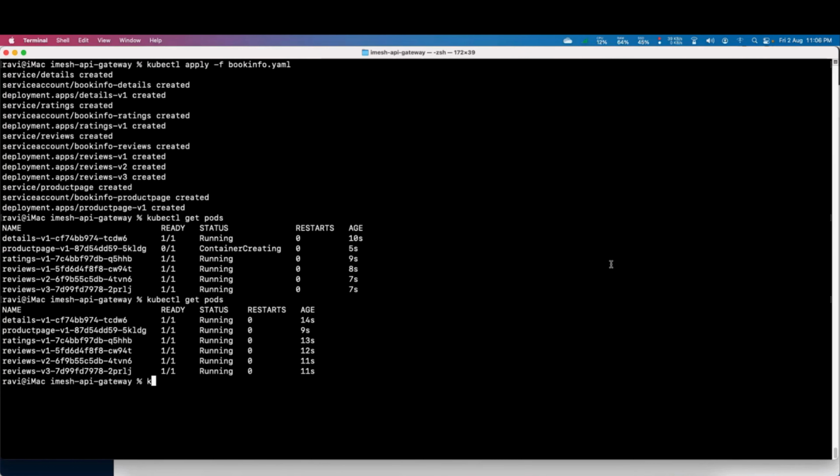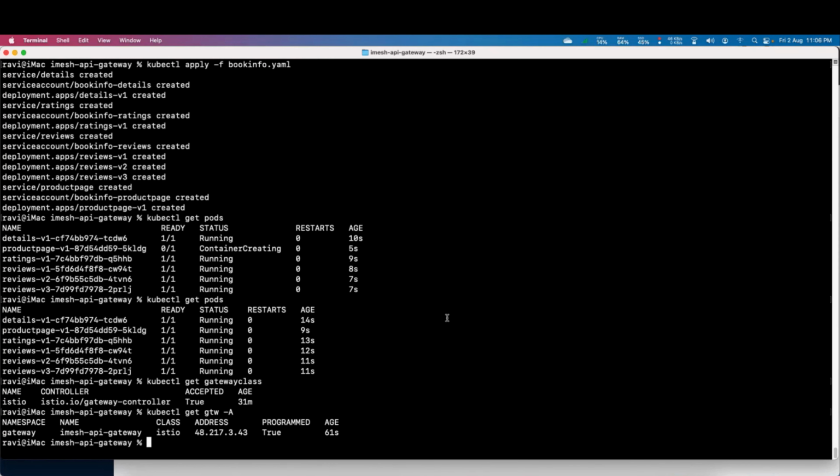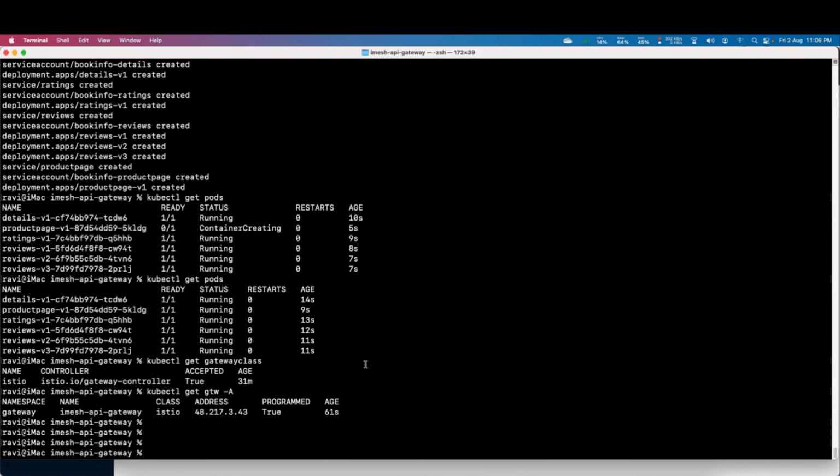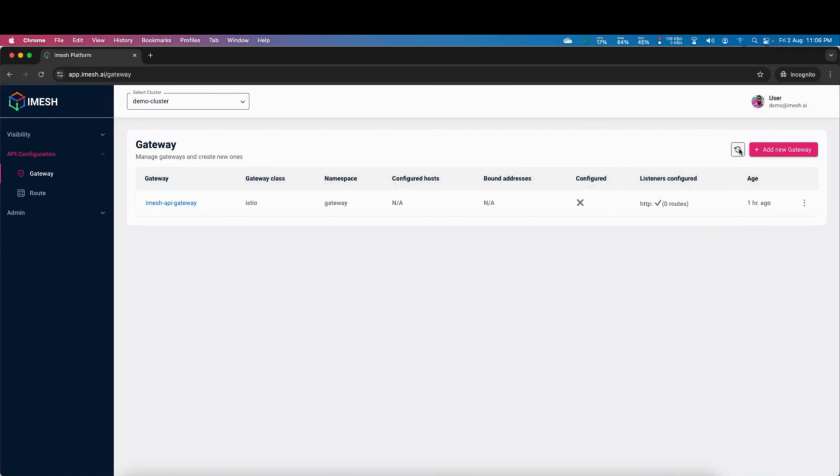Meanwhile, we can verify. kubectl get gateway class. Okay, Istio gateway class is already present, that we are trying to use. Get HTW. Okay, it is true. It is having an address also.